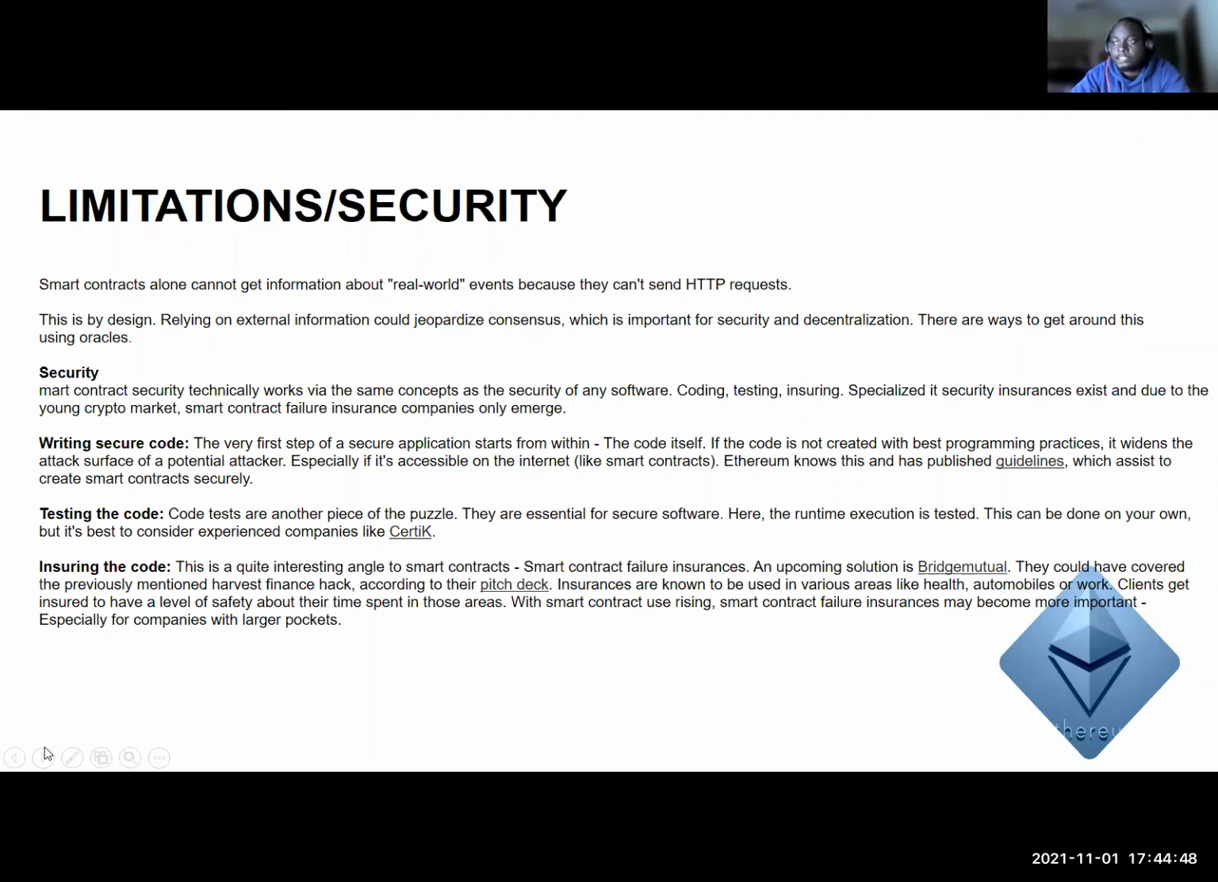Then we have insuring the code. There are companies which have started insuring smart contract code. This is a really interesting angle to smart contracts. Smart contract failure insurance is coming up, and an upcoming solution is Bridge Mutual.